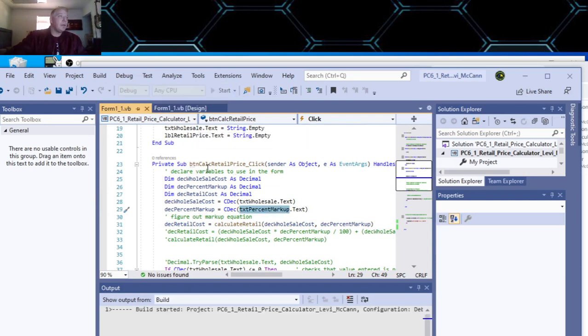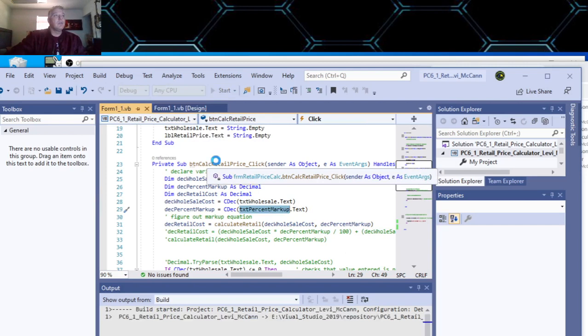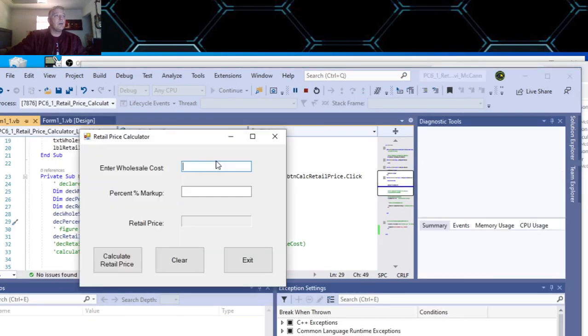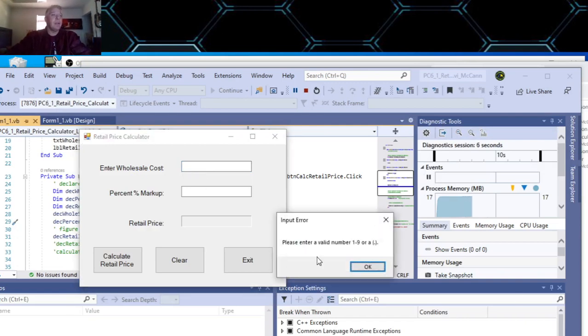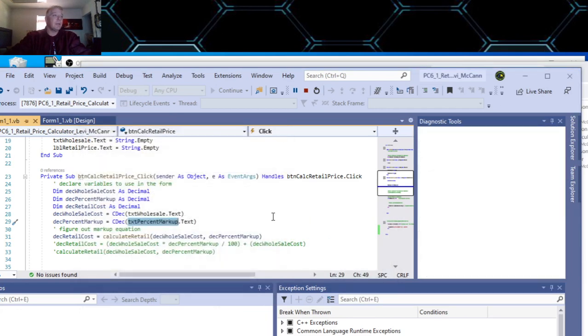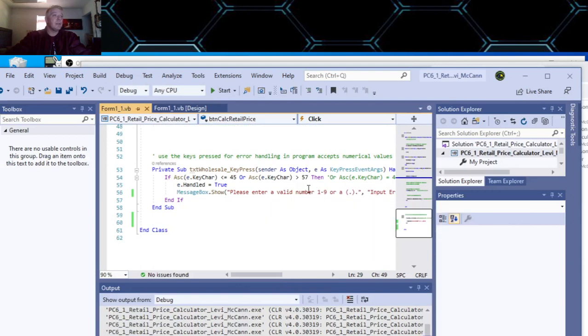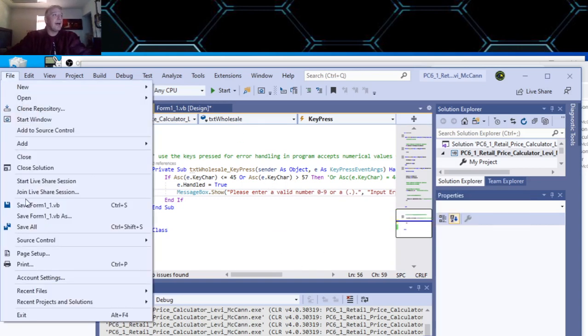Okay, so for instance, if we put in an A here, see how we get enter a valid number between 1 and 9 or a period. I should change that to 0 because it accepts 0 too. So let's go change that really quick. That was down in the key press characters here. We can change that to 0 because it has to be 0 through 9. So those are your ASCII characters.